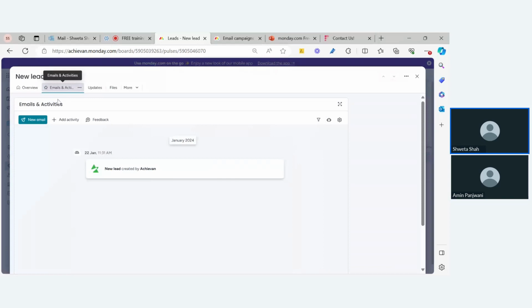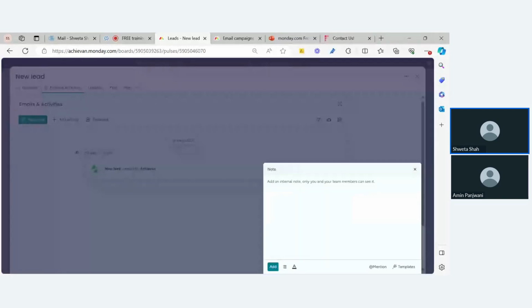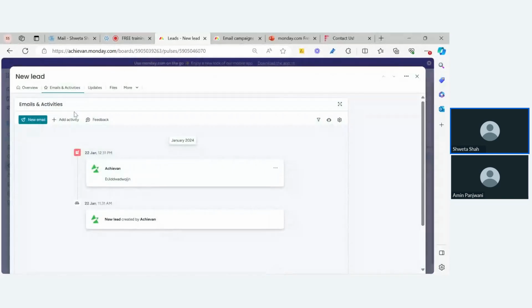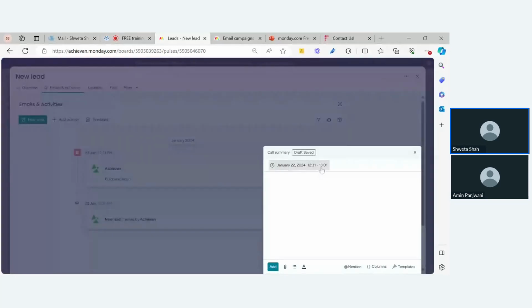So I came here and I want to add the activity. There is a tab here, add an activity. Let's say it's notes I'm tracking. Then I just mention it here, and everything will appear here. Or it is a call summary. You can also adjust the time when you called.